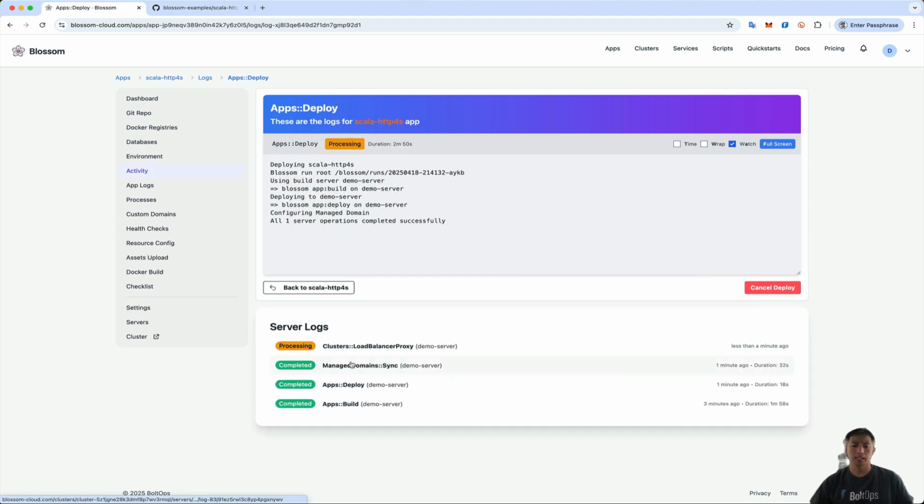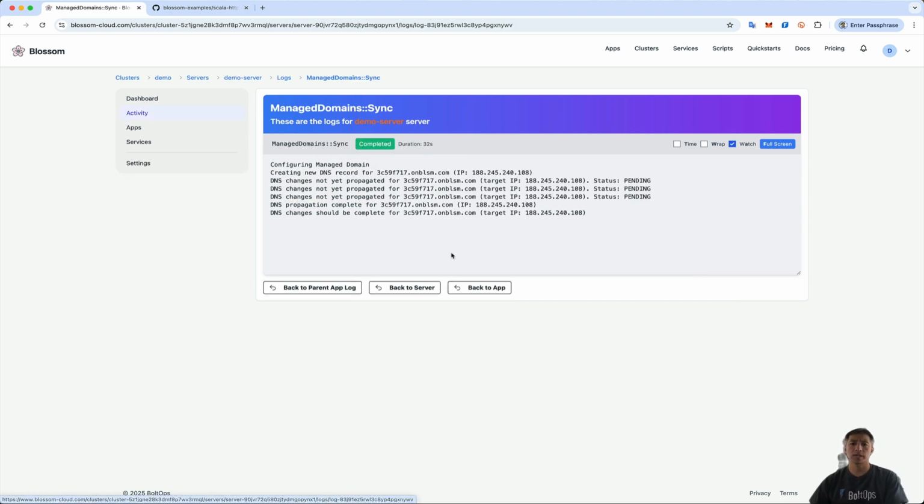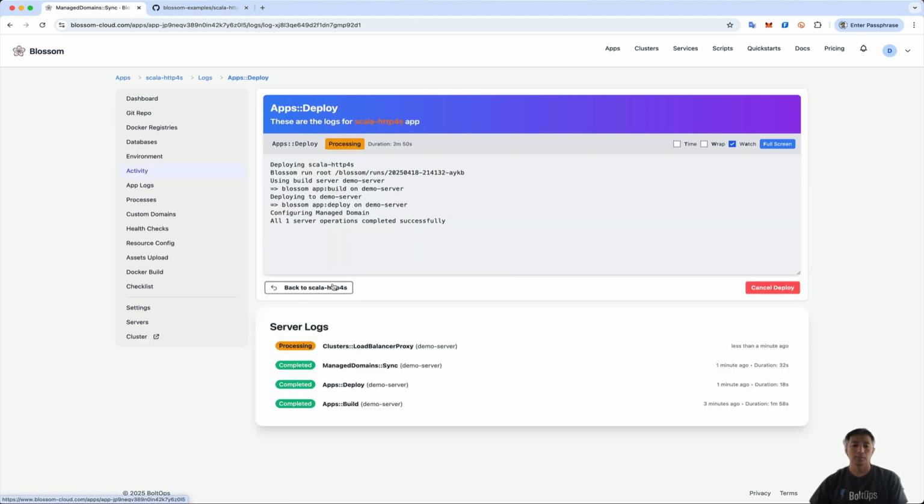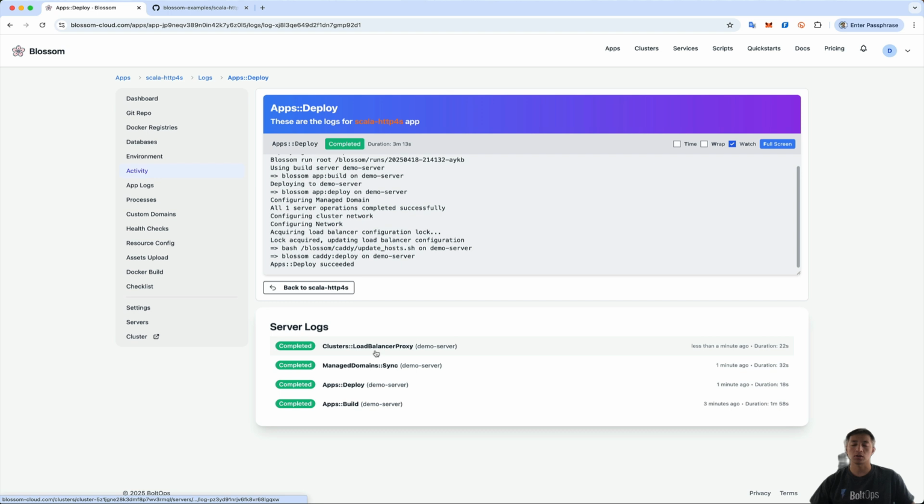Let's go back here, and now it went through manage domain sync. It just finished with that. Manage domain sync is a short URL that provides you with immediate access to your deployed app, and SSL and HTTPS is all configured and set up for you there. Back to the parent app here. The last phase is the load balancer phase. So it's going to set up a load balancer so it can route to your Docker container there. And that is all done now.